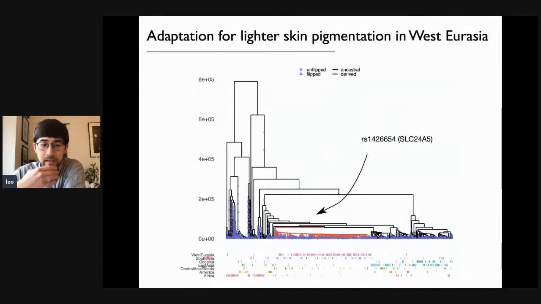And there are other examples. This is an example where a mutation associated with light skin pigmentation has swept, I think, almost to fixation, in this case mainly in West Eurasia and also South Asia. This is a non-synonymous mutation, and again, you can see that it seems to spread really rapidly in these groups.